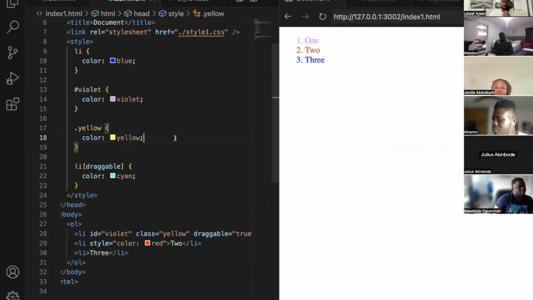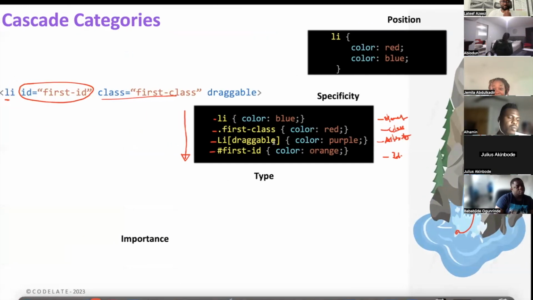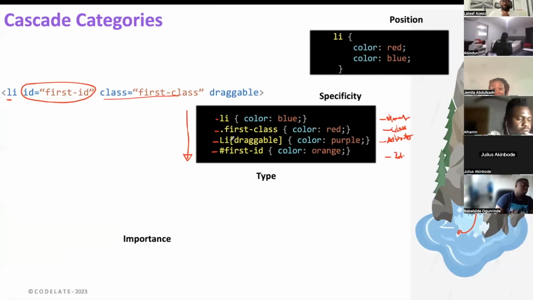I think after the ID, then the attribute, right? Yeah, the attribute. I don't know how to explain it, but it's just like how close they are, how specific they are to those elements. That makes sense.